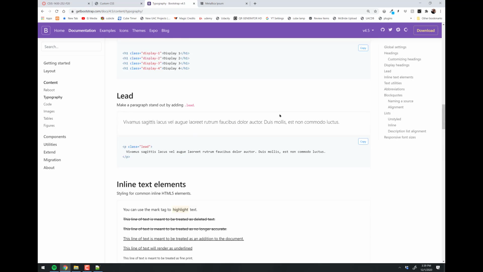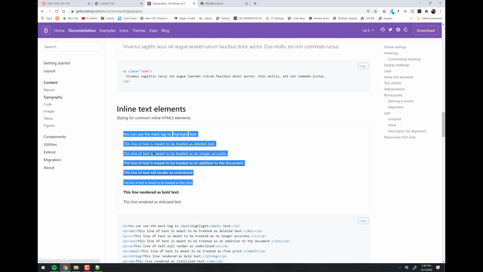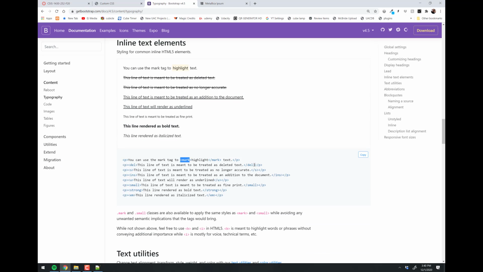And there's some things right here, like some default styling of some tags like the mark tag or the delete tag or the S tag. This is what they'll look like here, okay? So you can look through that if you want.